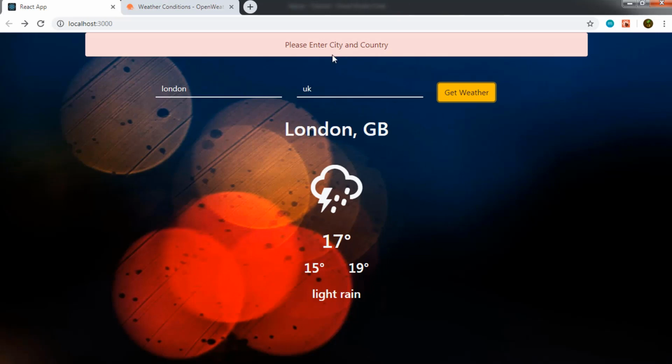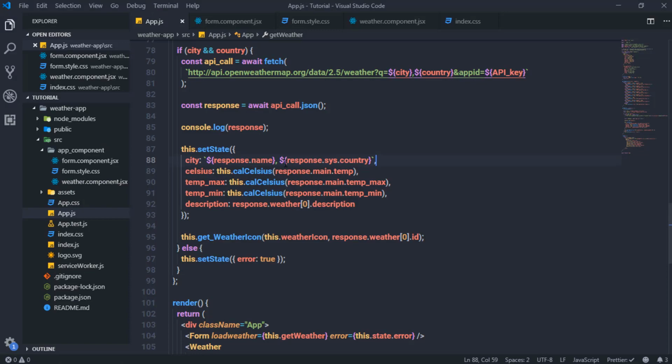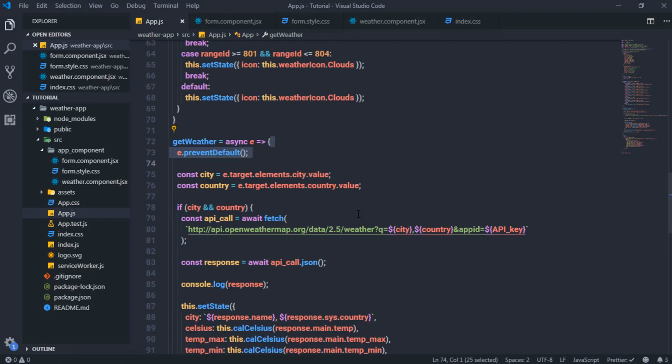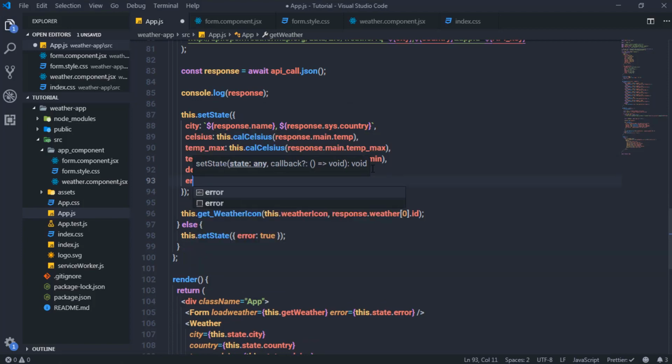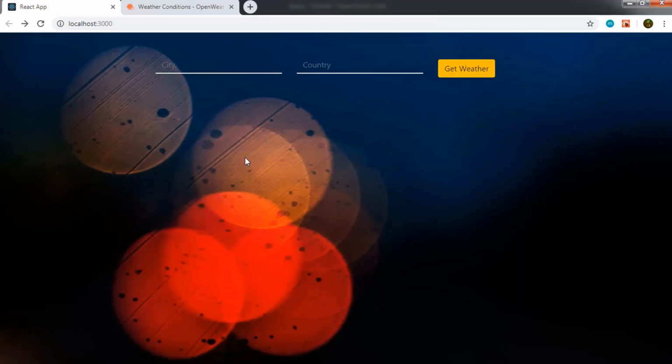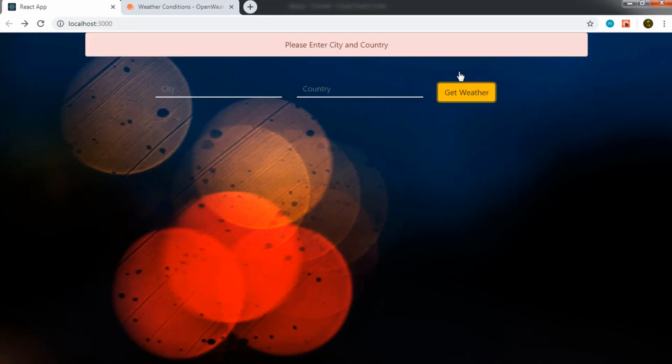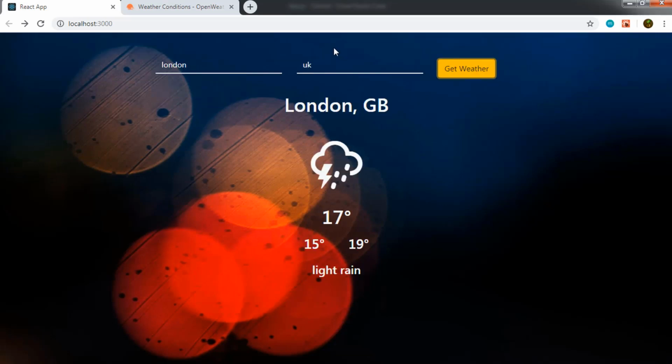But I just want to make this message disappear, so I'm going to create here in my app.js file. When I set the state right here, I'm going to say here error false. Save the changes, and let's say if I forgot to specify any value in these text boxes, and when I press get weather, I'm going to get this error message, please enter city and country. And when I specify here city and country, and when I press get weather, as you can see, the message is gone and you're going to get your weather data, right?